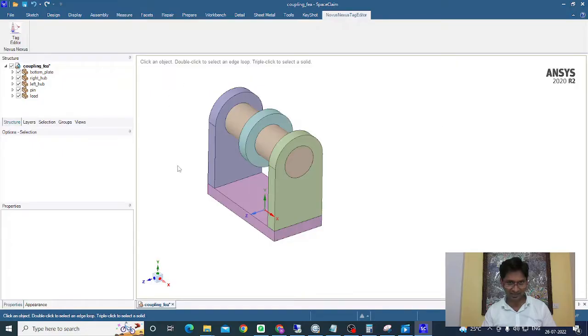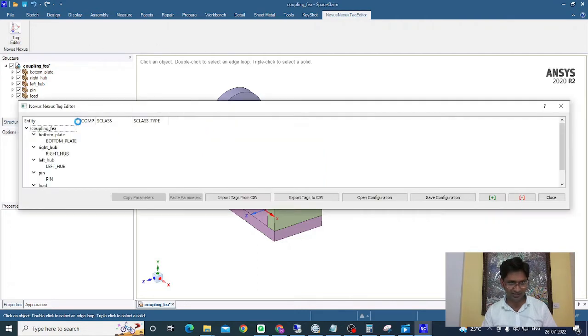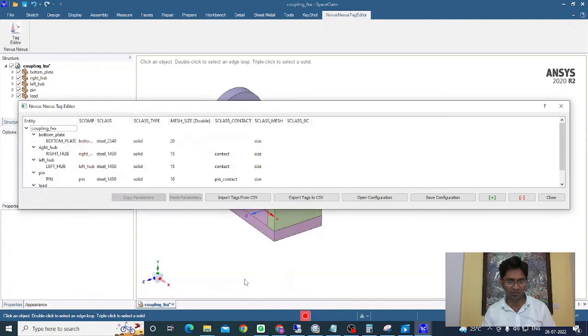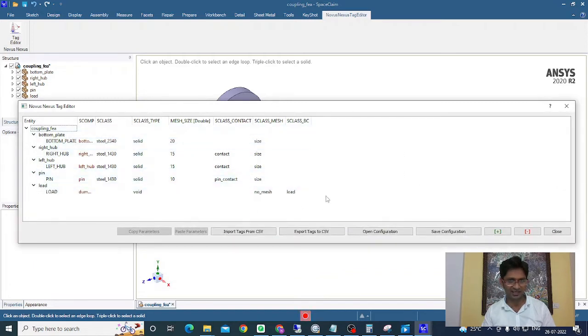Now, the next time when you open the CAD model, and in case you don't find your tag in here, then you can import the tags from the earlier saved CSV file. So you just have to click here, select the earlier saved CSV file, and click on open. So your tags will get imported here in this tag editor.